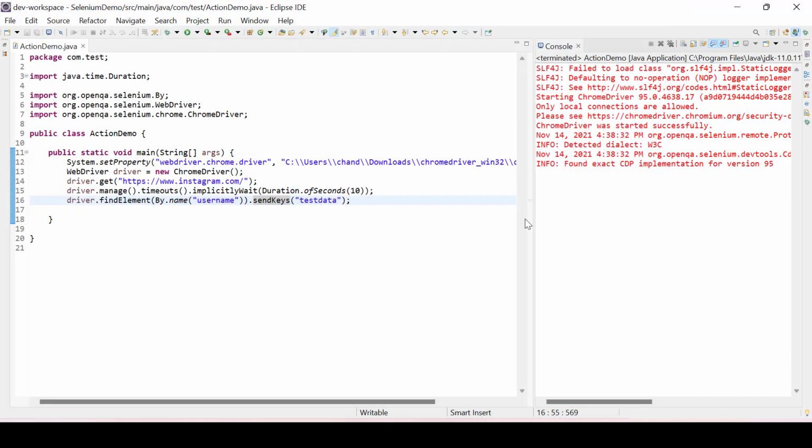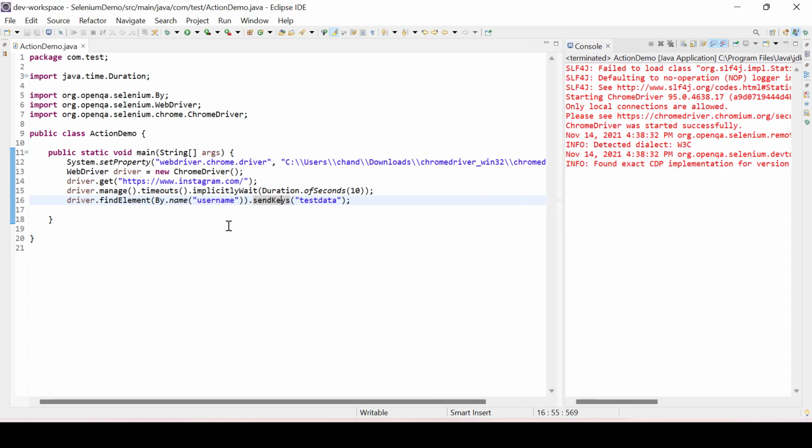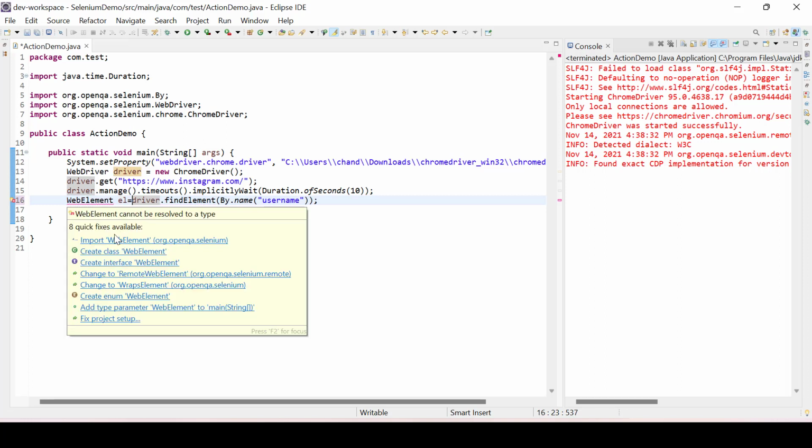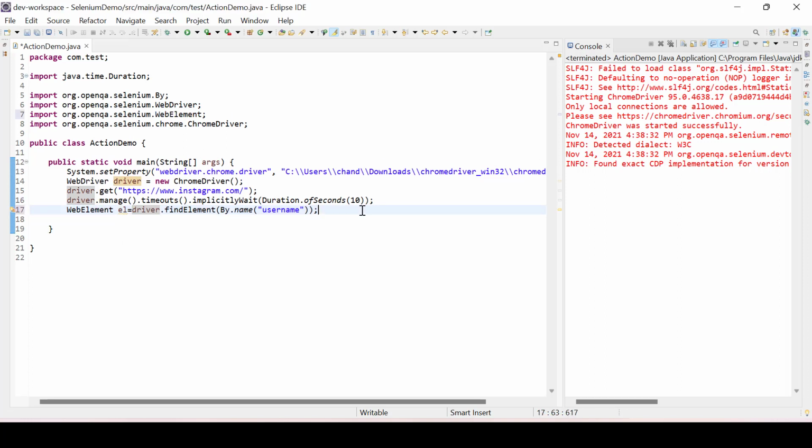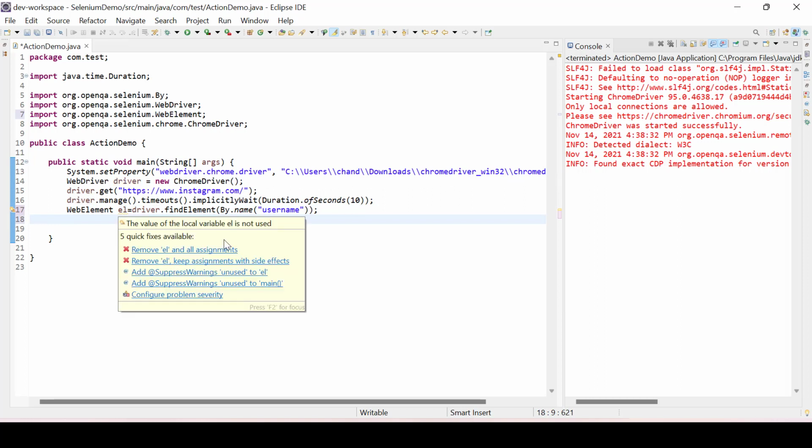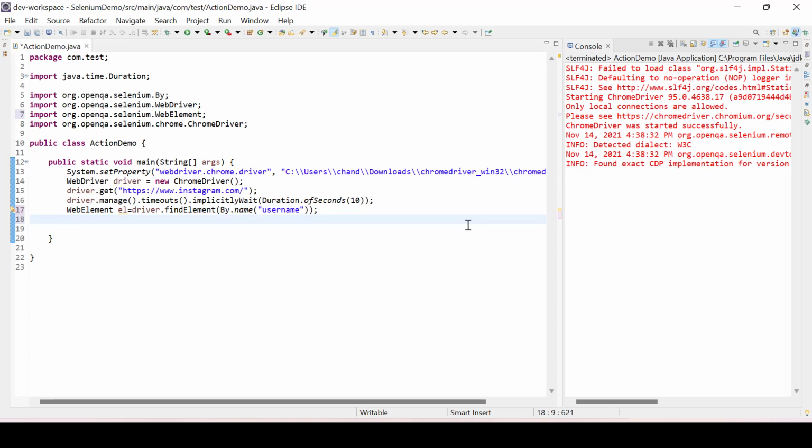Let's focus on the next part, that is event handling. So instead of directly sending text from here, we can store this element into a WebElement, and then I'll say el equal to this one, and let's import it. Now after that, we have the WebElement created, and then we can do el.sendKeys, which will work fine, but we now have to perform actions.